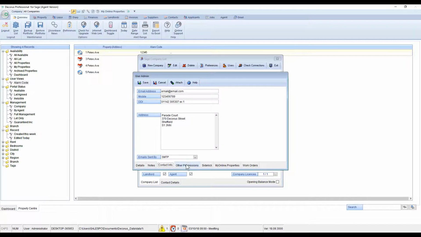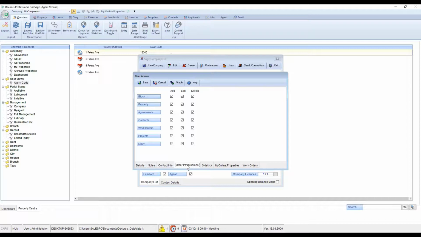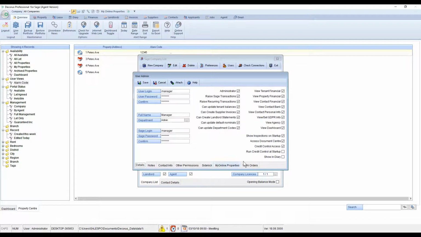Also within the user list, other permissions, on an individual user basis you can set who you want to add, edit or delete a record within any of these modules. Also on the details screen you have additional user access rights.